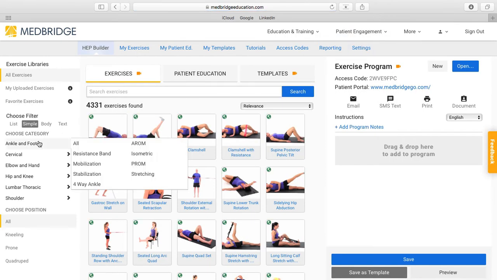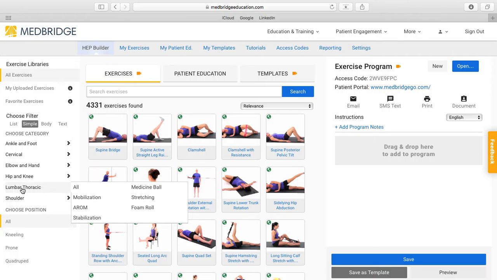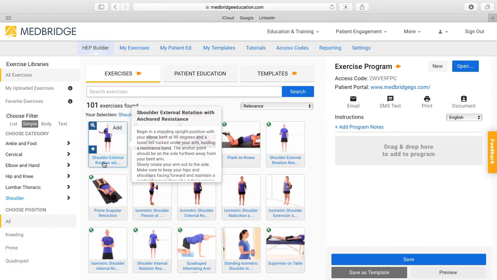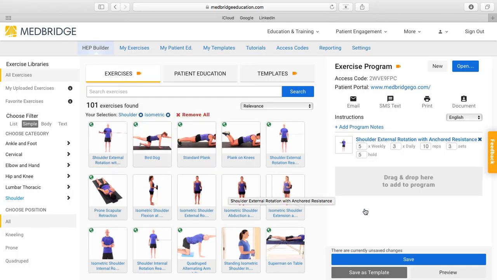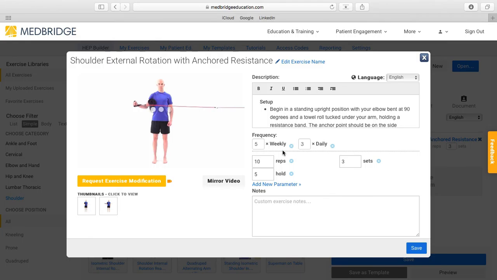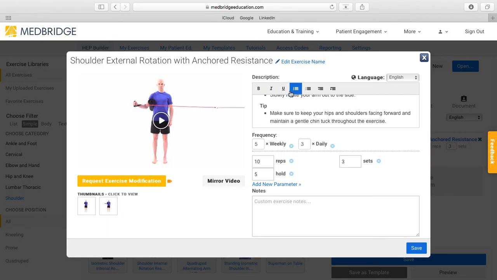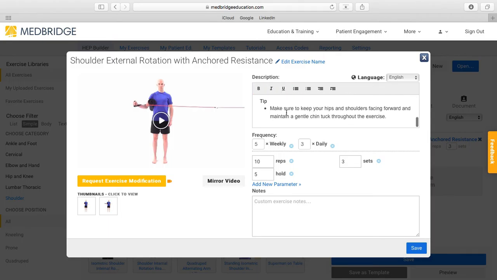And right here on the left-hand side, again, you'll see a variety of filters. Say you want them to do an isometric shoulder exercise and you want them to do external rotation. You can just left-click and drag this right over to the program, and it's going to be stored right here. So what this will do is allow you to click on this and you can modify the parameters of their activity. At the very top here, there's a description, which you can then bold, underline certain spots, whatever you want them to focus on, depending on what you want to emphasize.